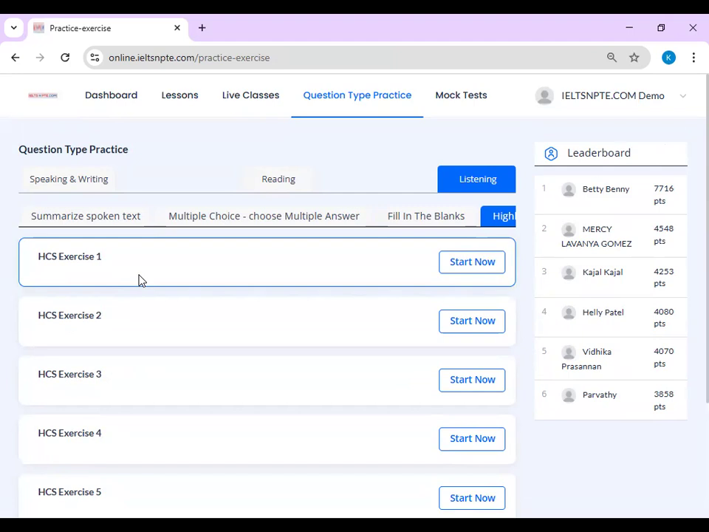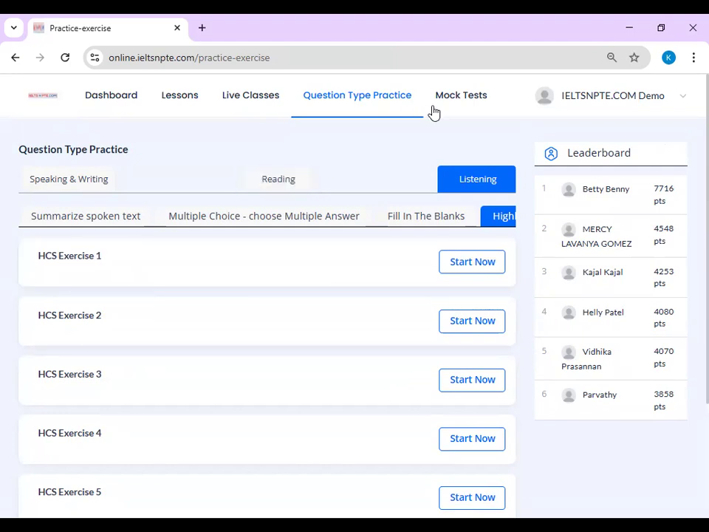In this way, a student can attempt a specific question type by selecting the module and clicking on the question type, and easily can attempt a test.